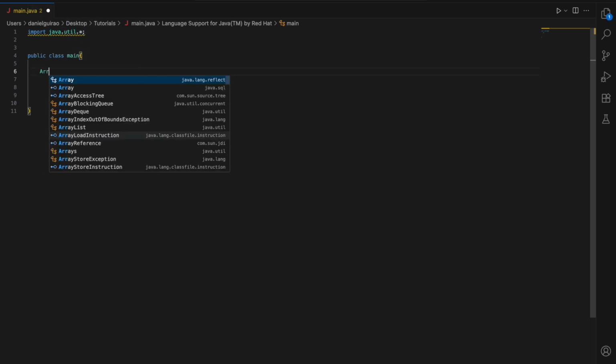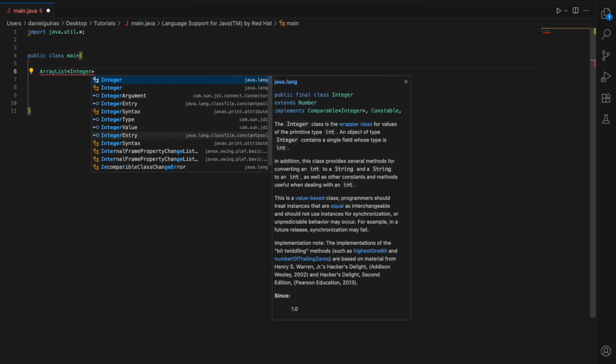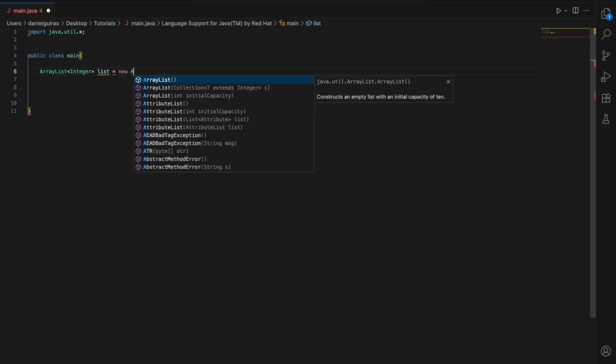To declare an ArrayList, you can type ArrayList, then a less than and greater than symbol, and inside the data type you want to store. It doesn't contain primitive data types, meaning if you want to store an integer, which is primitive, you'd have to use the Integer wrapper class. Then have the name of your ArrayList, and then you need to call the constructor with the new keyword.